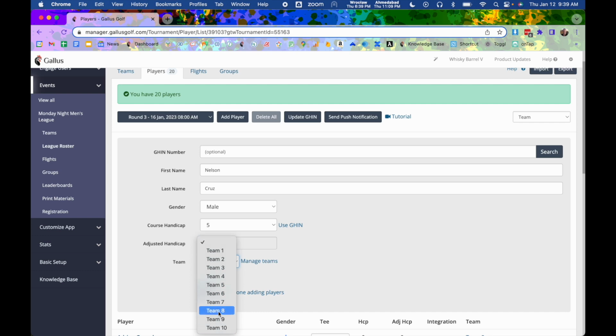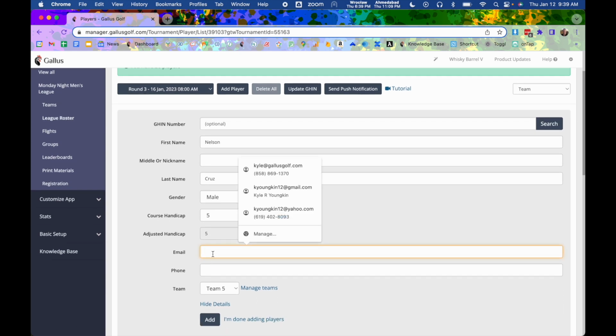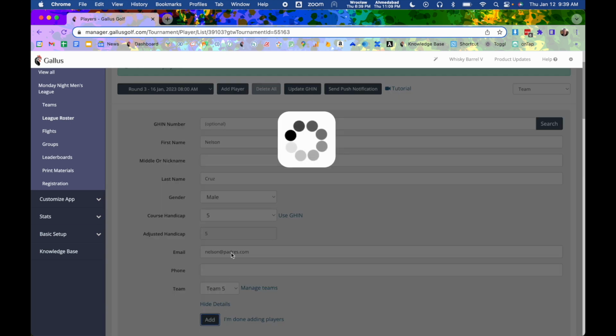And then as for team, I have some teams created already. We'll talk about that in a second. So I'm just going to throw him on team 5. If I had his email and some other things, I could hit more details and throw in his email. So maybe it's Nelson@Padres.com. Throw in his phone if I want to keep track of that, and hit add. He'll show up in my list below, and he's good to go. He'll show up for every round that comes up, and he'll be in all the leaderboards and all that stuff too, which is really handy.